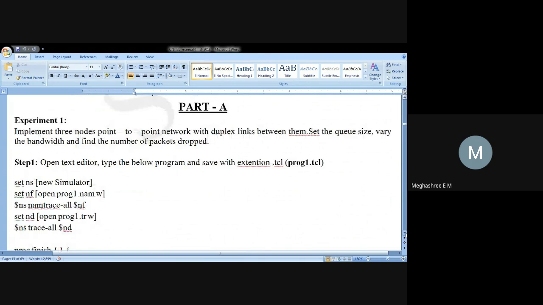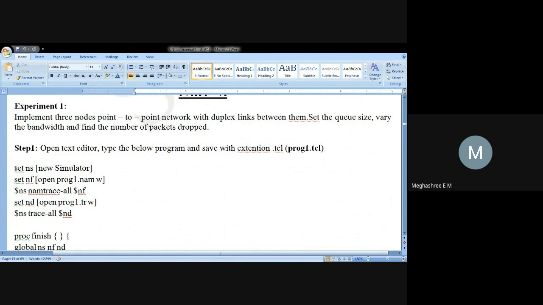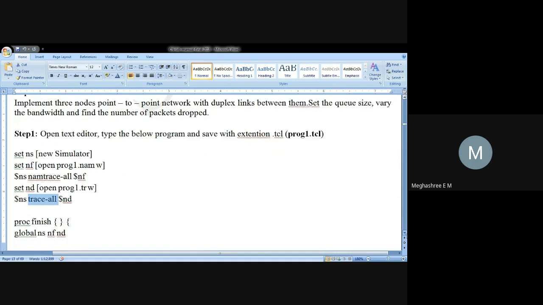What is the first step? Create an object, right? How do you create it? Using the set command. Set ns, keyword is new, for the class simulator. Next, open the trace file, or you can say nam file, anything. Open the nam file in write mode, for which I'm creating the pointer nf. Using nam trace all, start tracing. Again, open the trace file in write mode, creating the file pointer nd. With the help of the trace all method, start tracing. This is the first step, right?